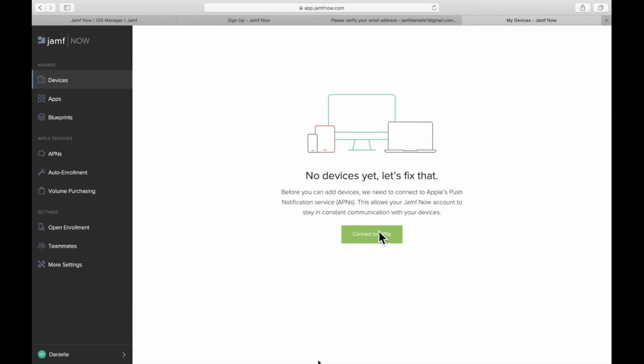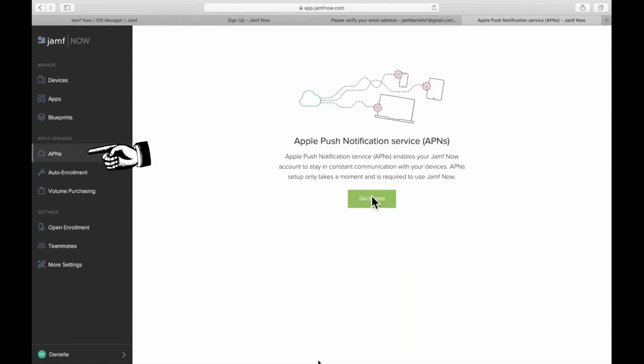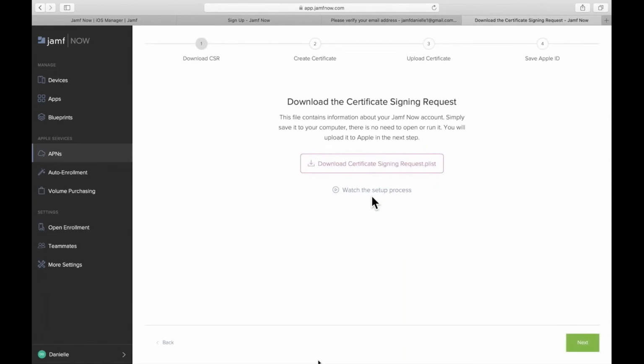It's also necessary for certain features, like let's say a device is lost and so you want to put it in lost mode. You can do that from JAMF, but it uses APNS. So on that sidebar there in JAMF under Apple Services, you're going to click APNS. JAMF makes this pretty easy. They really walk you through it, and there's even instructional videos included in here.